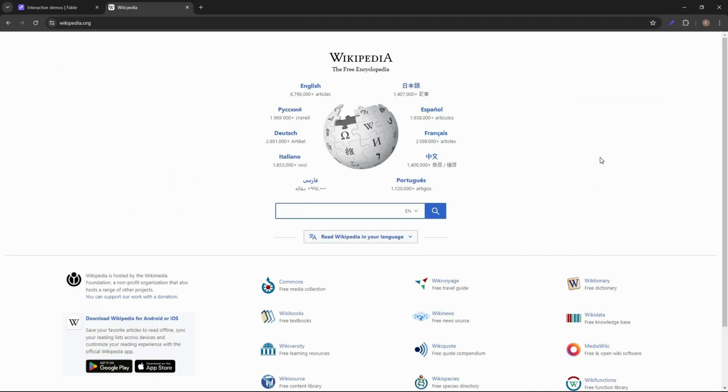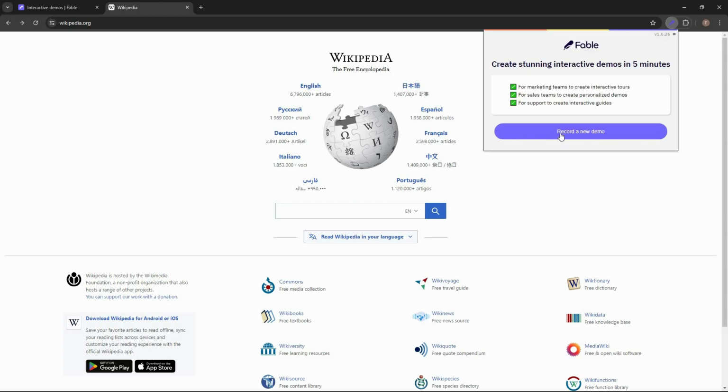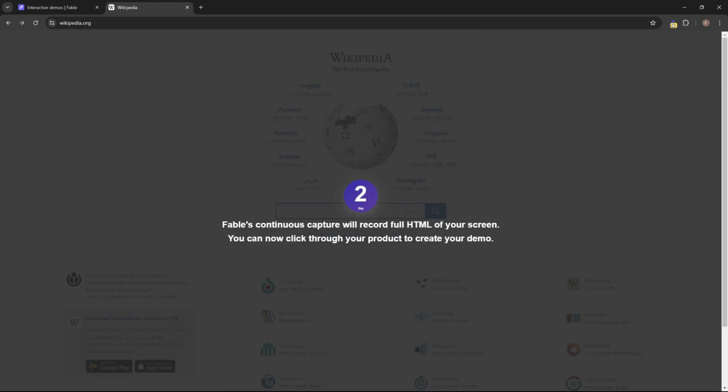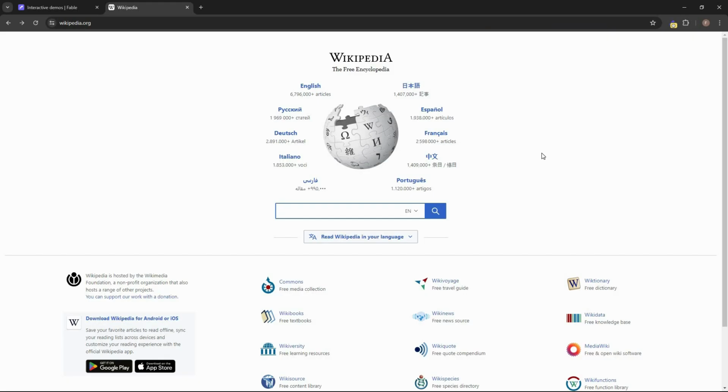Now we can start creating our demos or step-by-step guide. For example, on Wikipedia, on this website, I want to create a demo. And for that, I will use the extension of Fable. So click on this. Okay, now I will click on this record a new demo. Now I will record the demo. Fable is going to capture all the clicks, everything that I do on these web pages.